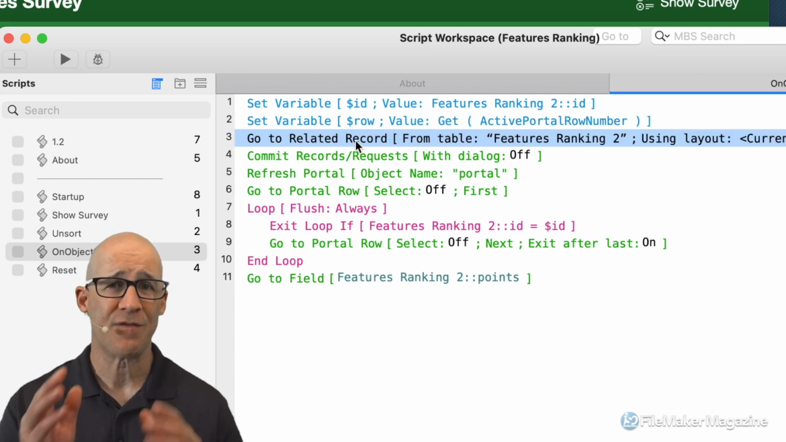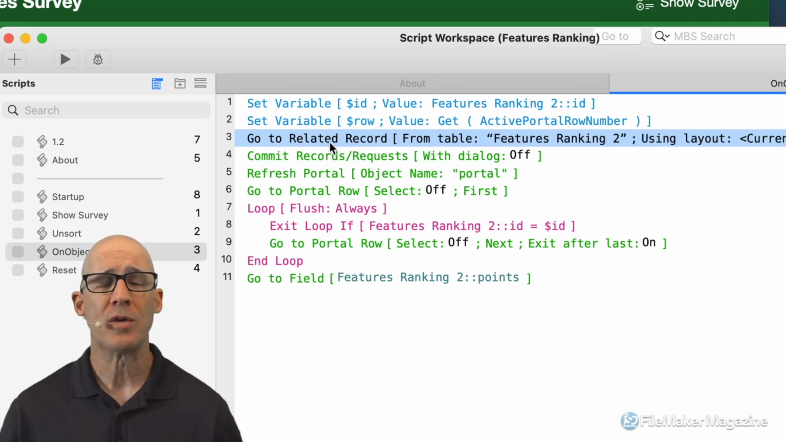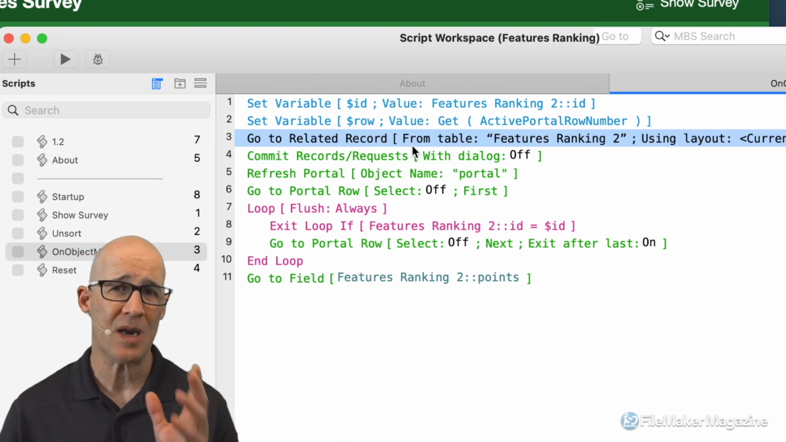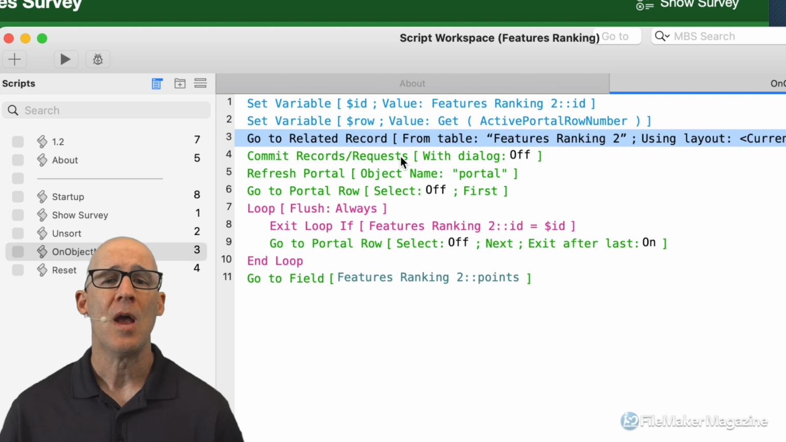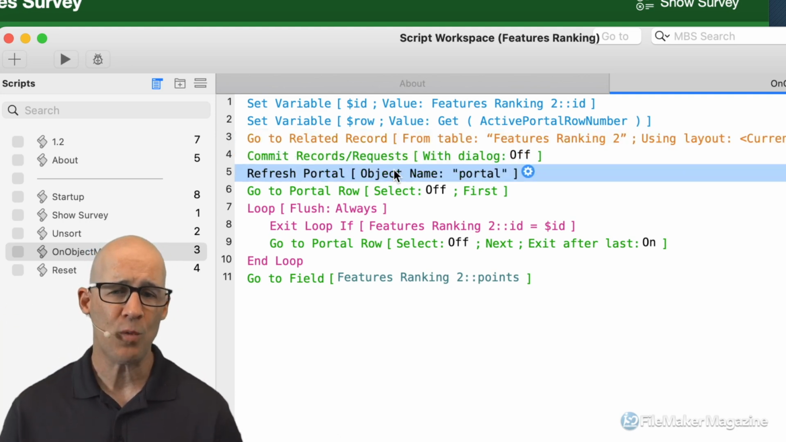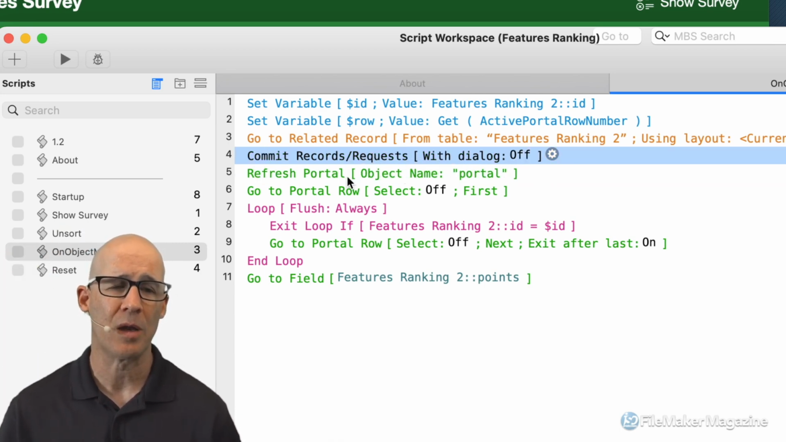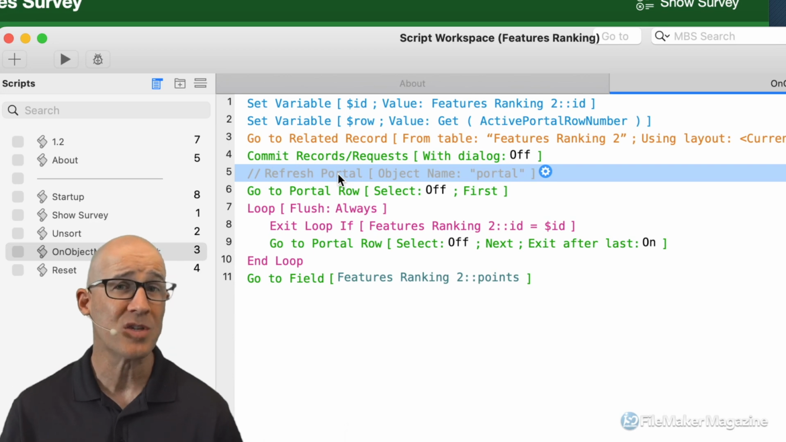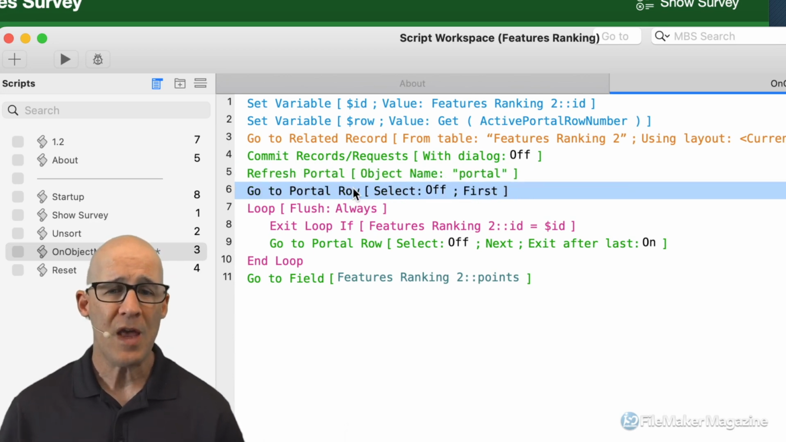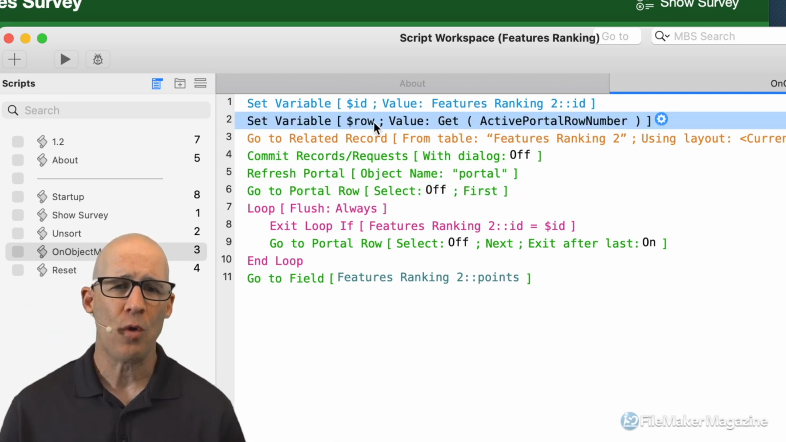In this scenario, in this file, because it's a same file relationship using that Cartesian join, we are going to go to the related record. This loads the record that the user had just made a selection on, which makes sense. Then we commit. That's what's going to cause the data to update. Then we refresh that portal, which is going to cause it to resort. Actually, the commit alone did. You'd probably be able to turn that off and you'd still get the same result. Then we're going to go to the first result. Now, there is the active row.